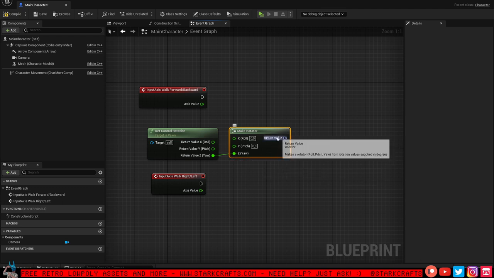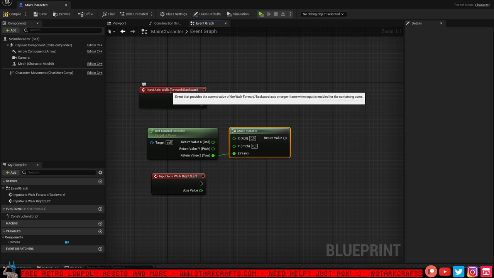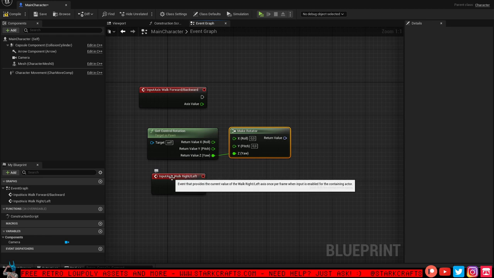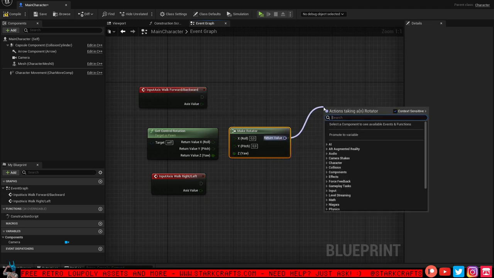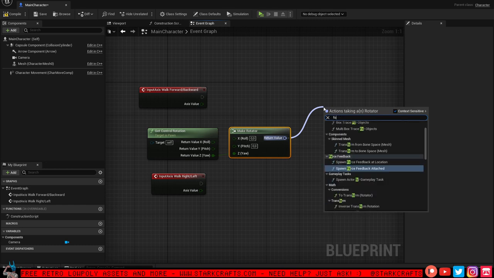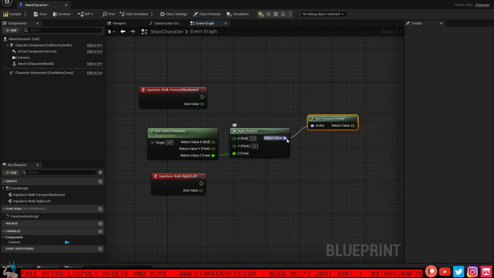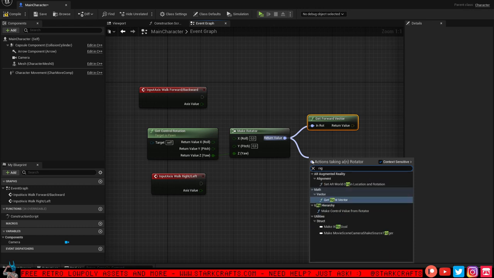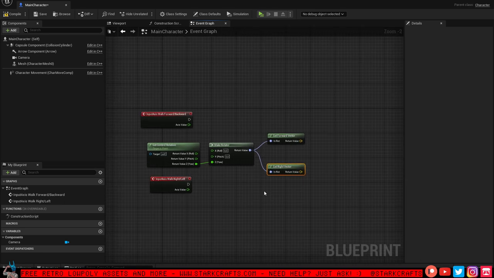Perfect. So, and based on this value here, we can get a vector forward, because we want to walk forward and backwards. And we want a right vector, because we want to walk right and left. And the left and backwards is only the negative version of the first one. So let's drag out. Left click, hold, drag out. Forward vector here. Perfect. And the same for the right. Get right vector. Perfect. So let's zoom out a bit.